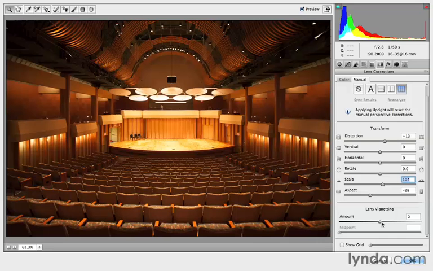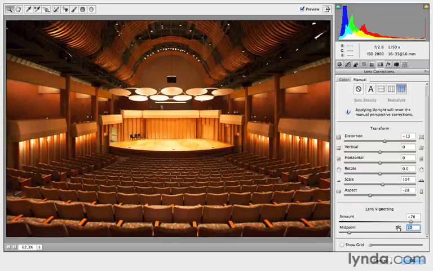Next, I'll scroll down to my vignetting controls. Here we can darken or brighten the edges or corners of the image. We can also control the midpoint. This is how close to the center of the image this will be affecting the photograph. In this case, I'll drag it to the left so that I have a larger area which is brightened. And here you can see the before and then now the after.